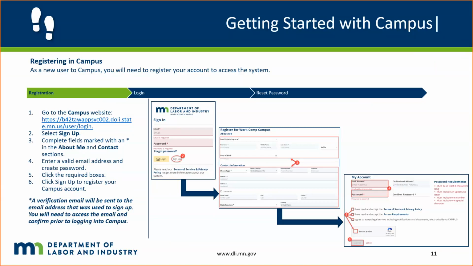Once you've entered that information, you'll enter the specific account information of your email address and password, and then you'll have to verify the terms of service and privacy policy and access requirements and legal acceptance to receive electronic communications. And of course, proving you're not a robot, at which point you can sign up.